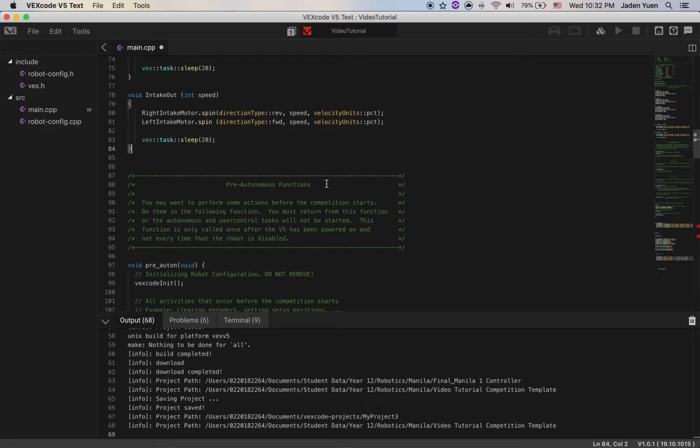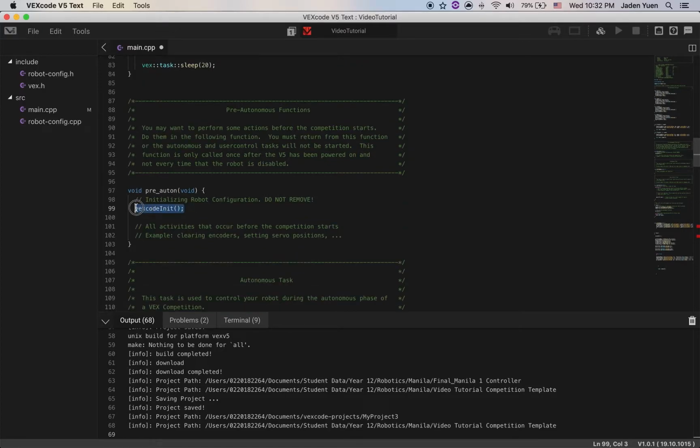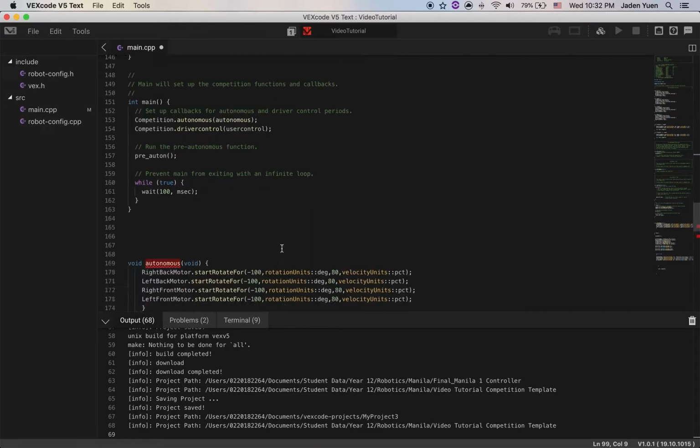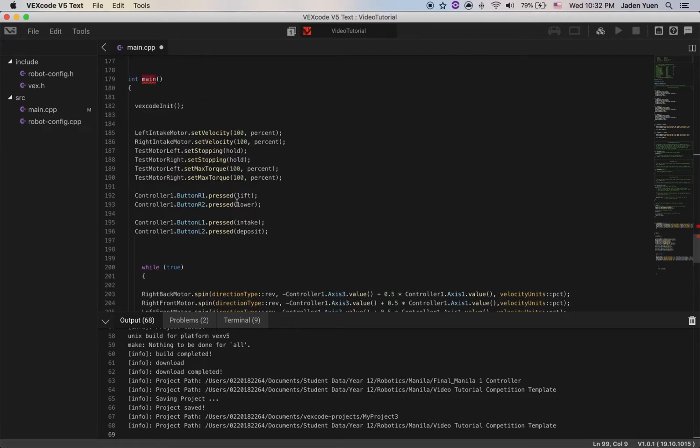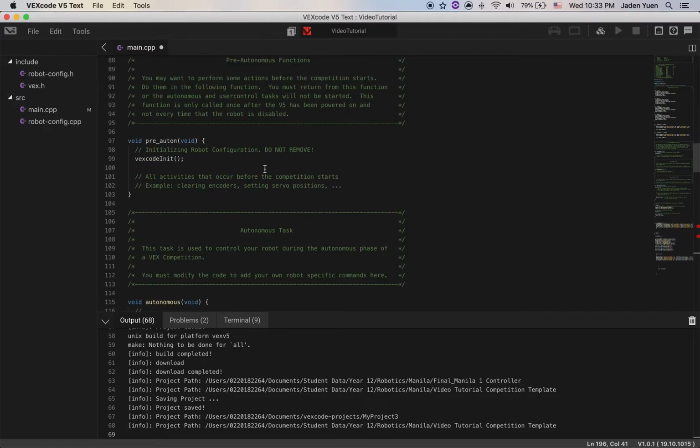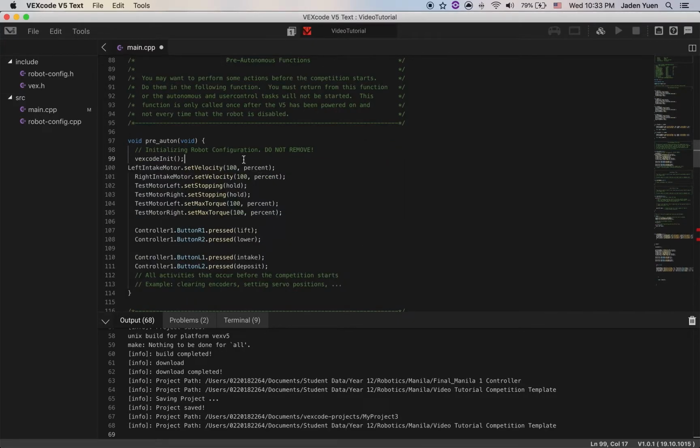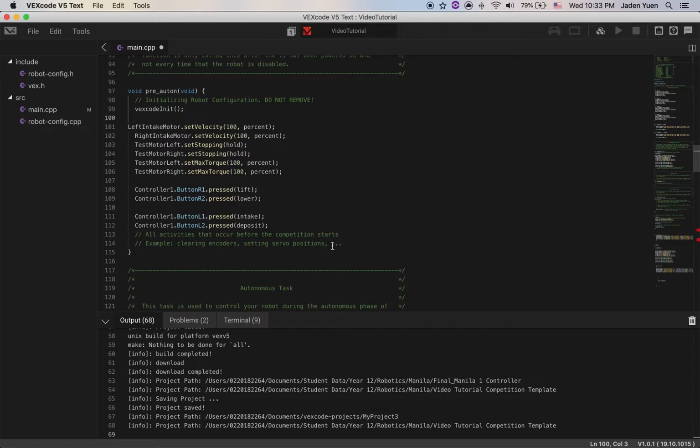Next, we have pre-autonomous functions, and what that means is actions before the competition starts. So that's setting all of the initiated functions, the initialized robot configuration. So that would be all your settings for your motor. So in this case, everything under here. And there we go. So that's your pre-auton section.